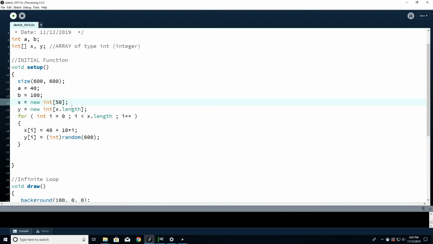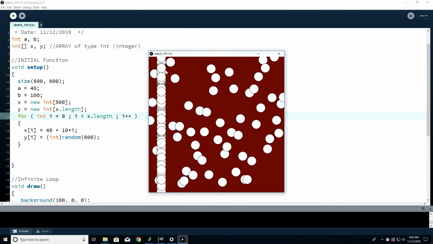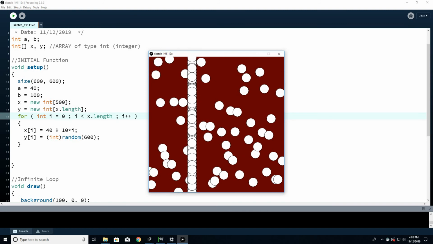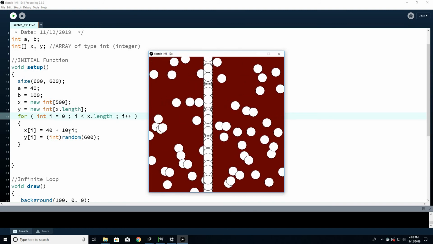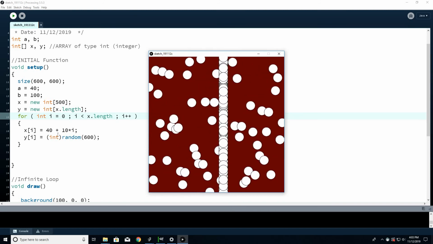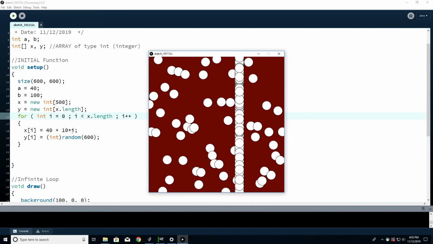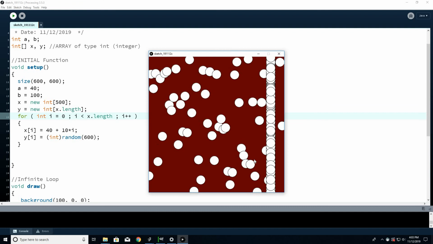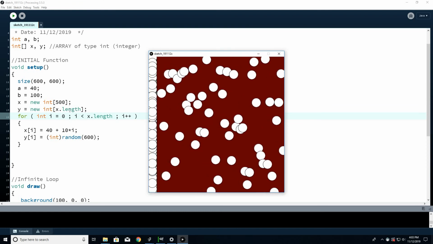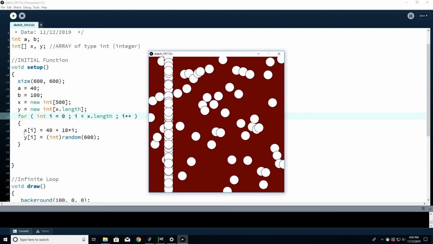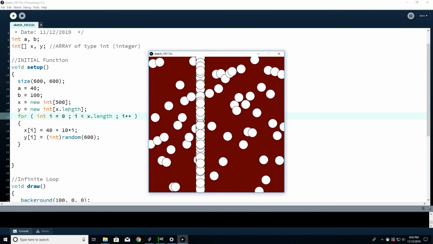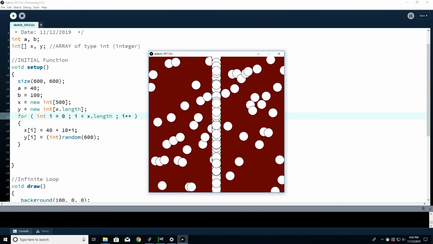But watch what happens. I can quickly just change it to 500 and boom. And there's, oh my gosh, there's so many of them. I don't know why there's so many right there. 40 plus 10 times i, that's the x's. I'm not sure why that line of them is there. Let's see. Let's figure this out. So x is going to be 40 plus 10 times i, and i should be going from anywhere from there to there.